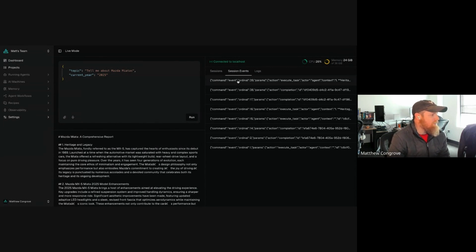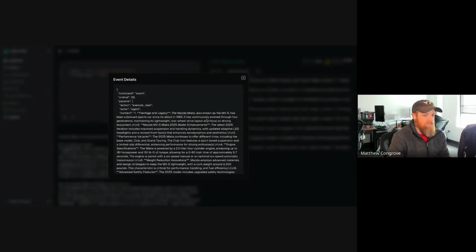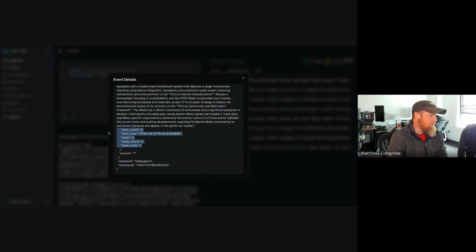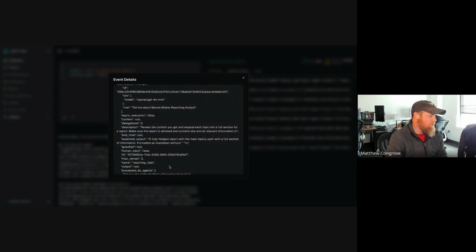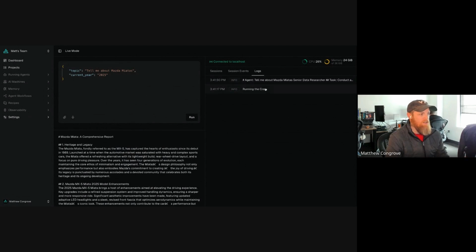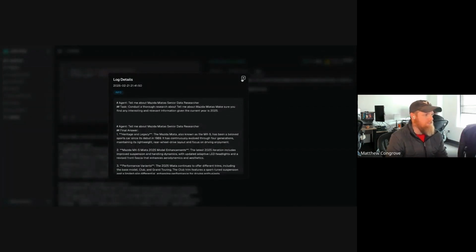And then session events. Again, you can click on these and see all sorts of information. We'll continue to work on and improve this UI and pull out some of this information for you. For now, it's sort of a data dump, but you can see all sorts of good, cool information in here with the event. And of course, you can also see your logs. You can pop these up as well and see everything else.